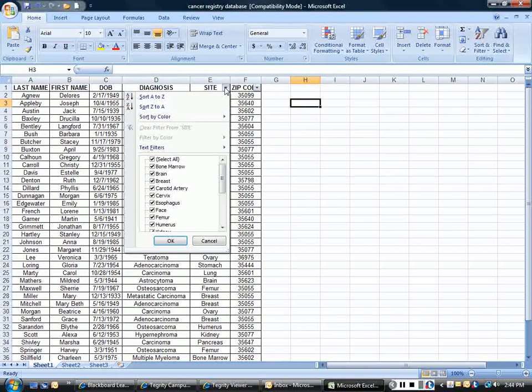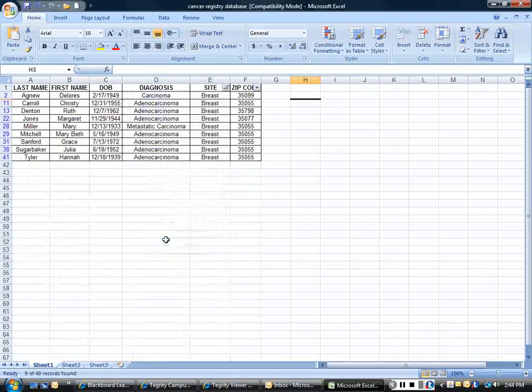Well, it just so happens on this computer the default is set at select all, but you'll notice it lists everything, every different option that's been entered into that column. If we want just the breast cancers, I'm not going to select all. I'm going to pick breast and then do OK. Now our list shortened considerably, so it's only showing us all of the breast cancers. But we want to go one step further, and we want to filter out the breast cancers in zip code 35055.